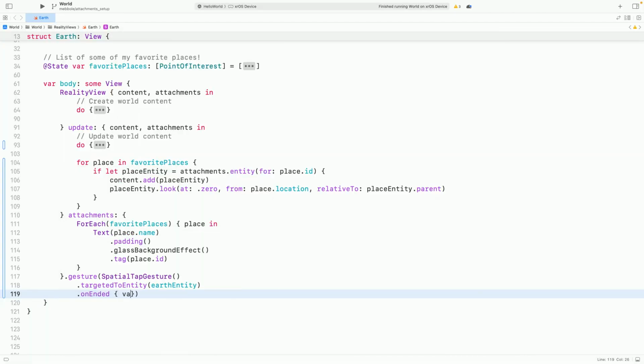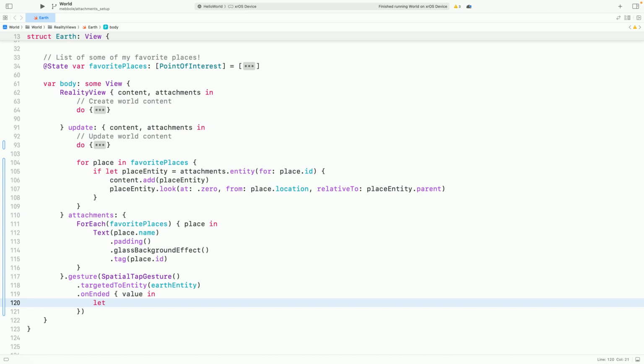If the tap doesn't occur on this entity or one of its descendants, the gesture will fail. Now let's handle the gesture value. Spatial tap gesture has a new location 3D property, allowing us to get an accurate tap point on the surface of the globe.